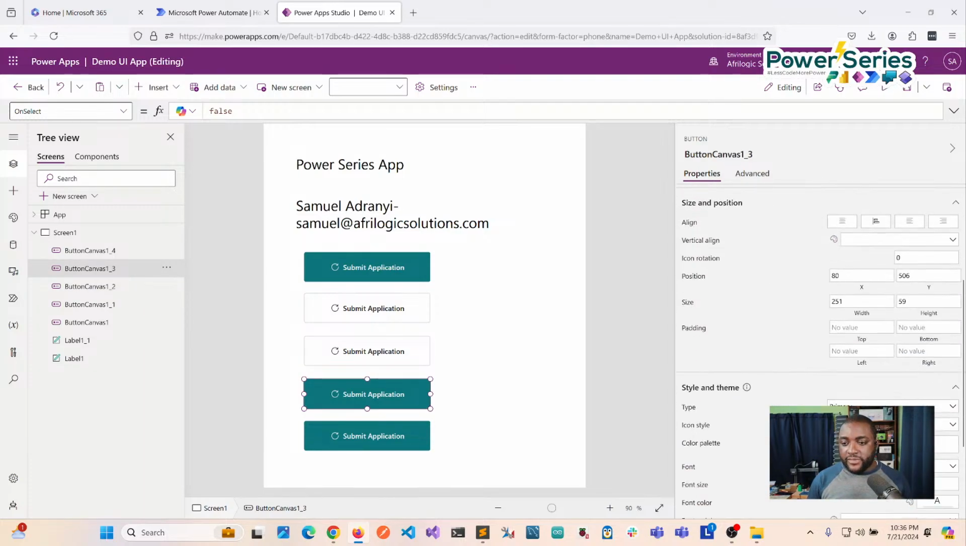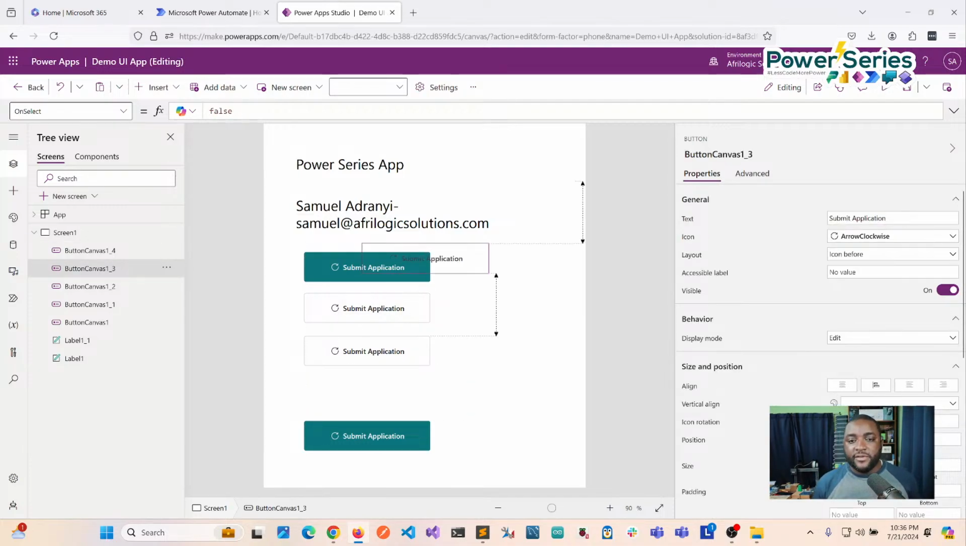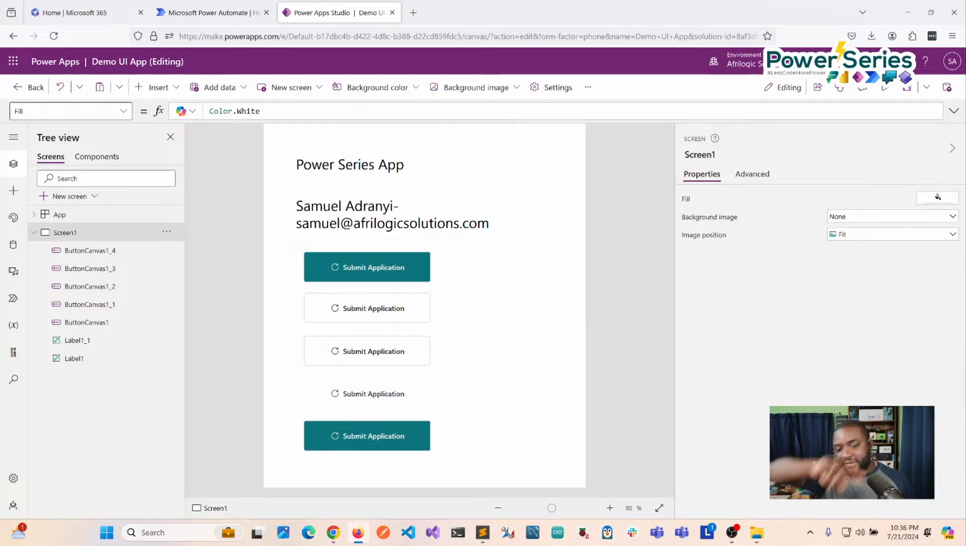Then the fourth one, which is the subtle. It's almost like the outline, but it doesn't have any outline. So it's the same thing. This is a pre-designed template where they've taken the outline out and then it's just text there.